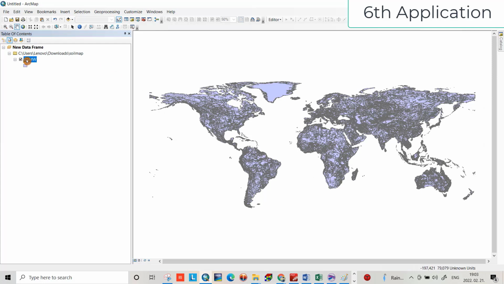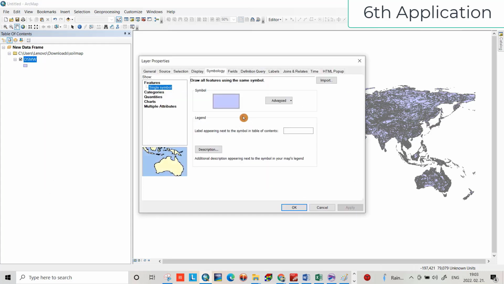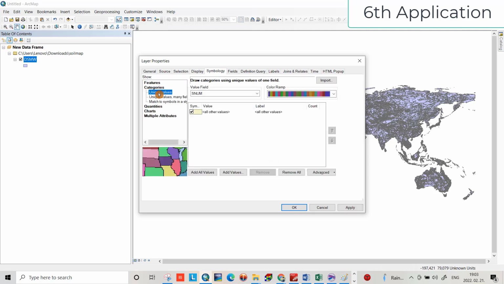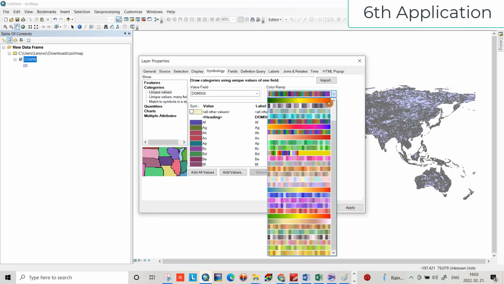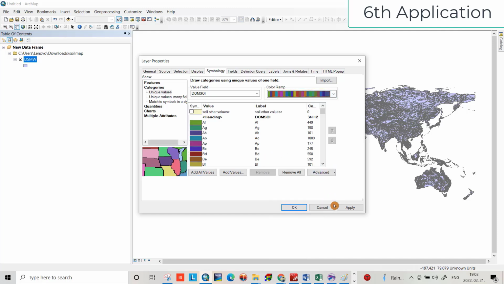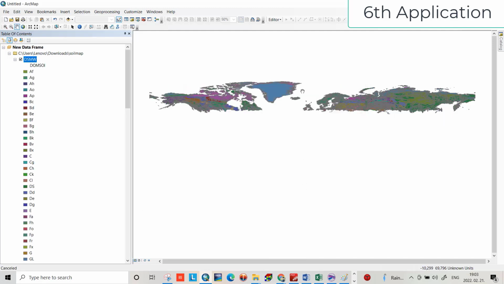Just here, right click, properties, and from symbology, select category, and from value field, select DOMSOI. Okay, and check this one, all values. Okay, here from color ramp you can select a different color. I choose this one, apply. Okay, you see the color change.